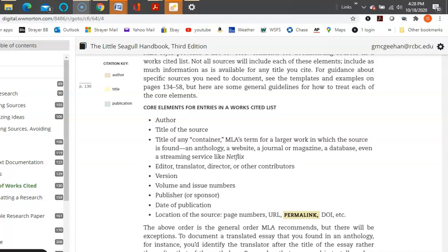What makes this system work is the following rule, which you need to always keep in mind, and that is that the first element of the in-text citation, which we just said would typically be the author's last name, must match the first element of the works cited page entry. So if you're using the author's name for your in-text citation, the author's last name has to be the first element in your works cited page entry.